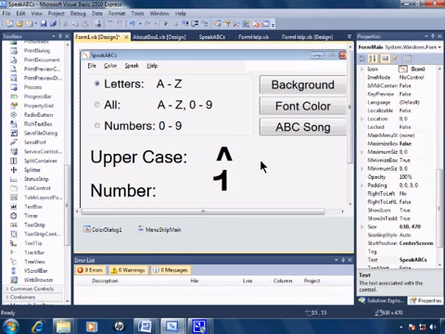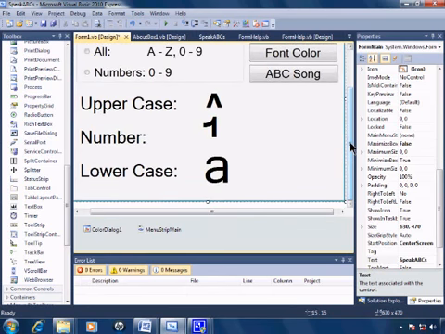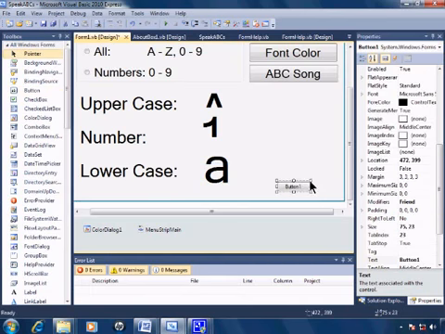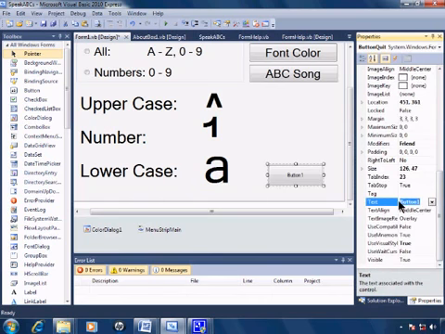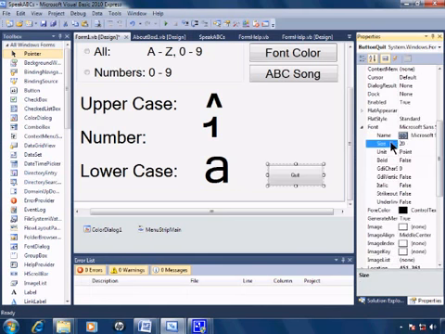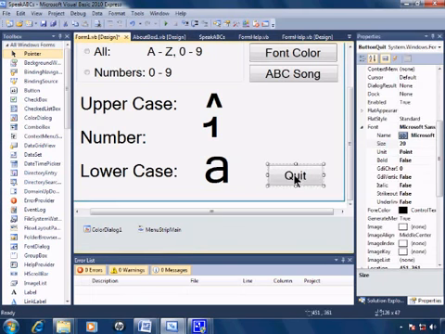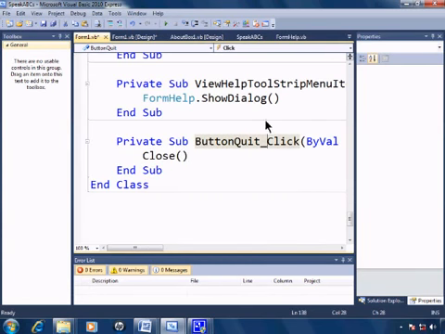Okay, it's about time to wrap things up. There's just a few minor details that I'd like to cover before this project is launched. So let's put in a button. Resize. I'm going to call this button Quit. The text will be Quit, and the font will be font size 20. I'll double click on the button and let's put in Close for the code. Go ahead, try that out.